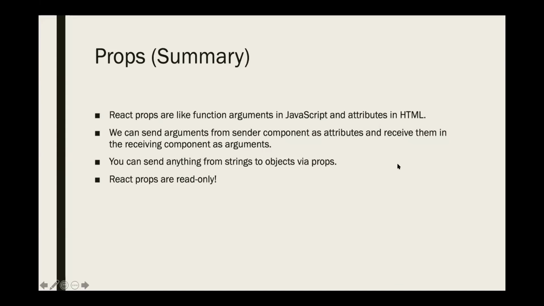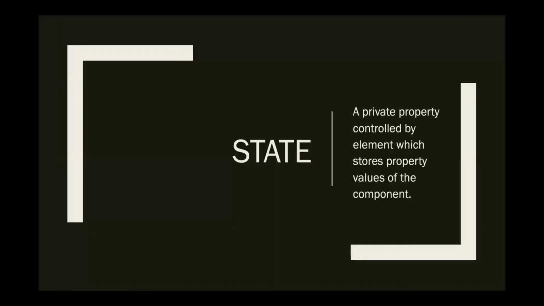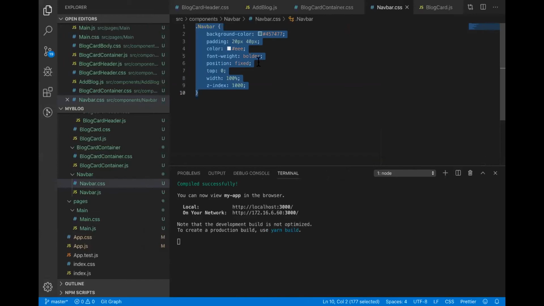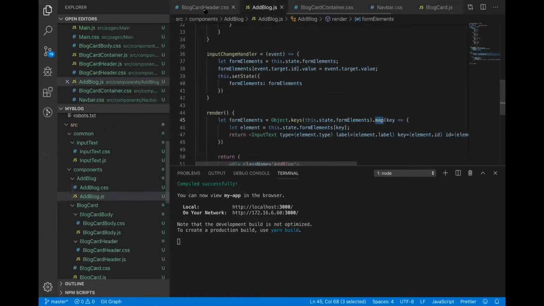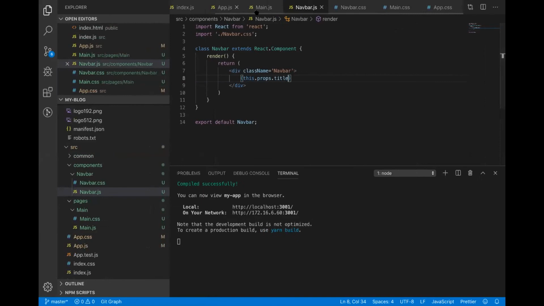So we'll move on to the next part, which is state. State is a private property controlled by an element which stores property values of that component. Basically, only class-based components can store private values. It's the concept of private in JavaScript. You just need values which can be stored by the state itself. So, for example, let's just quickly go to main.js.